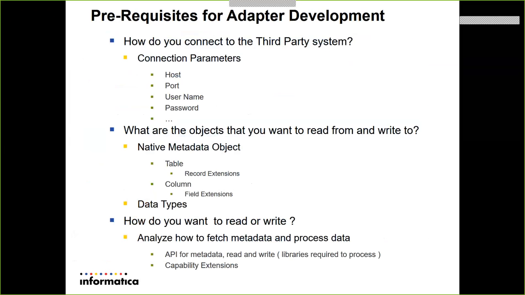To prepare to develop an adapter, before developing any adapter, we need to understand the third-party system: what kind of system it is, what properties are required to connect to it, the type system of the system, and the metadata, like what kind of records we are targeting to read or write. Then even the runtime APIs that the third party exposes, you need to understand how to consume them.